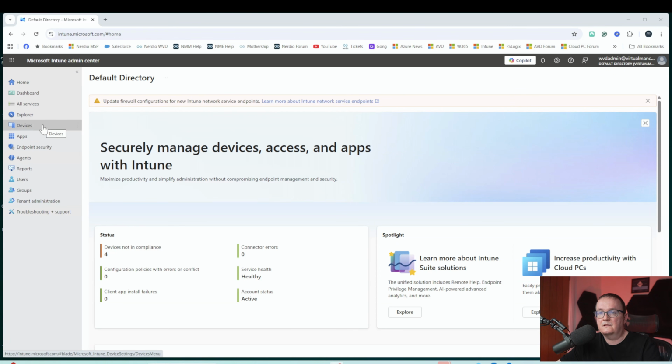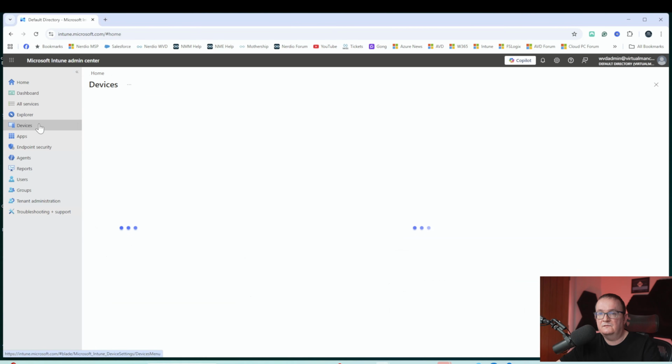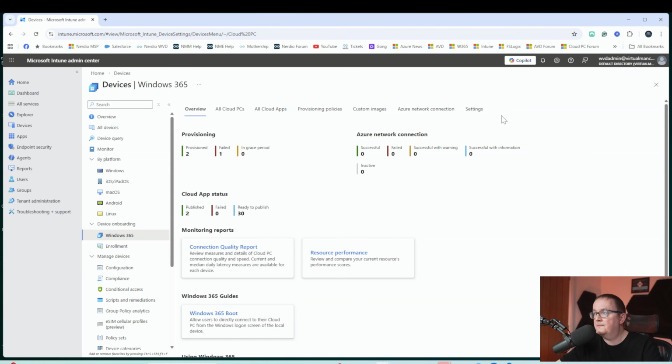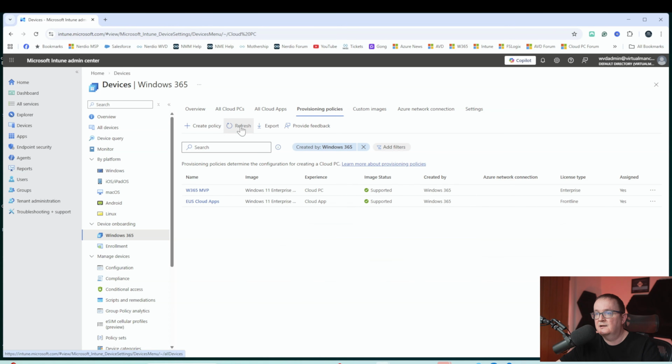Okay, so what we do is we go to devices, and then if I go to Windows 365, what we need to do then is go to provisioning policies and then create a new policy. You can see I've already set one up here for testing just to show you a quick demo, so we don't have to wait hours for that to happen.